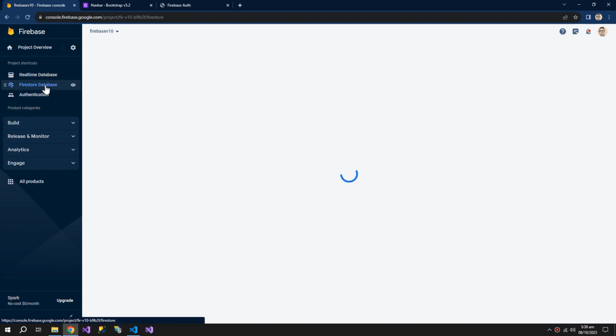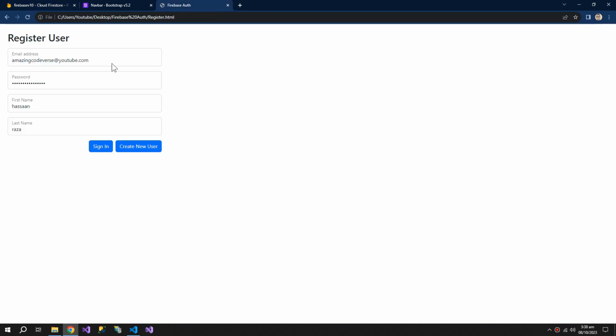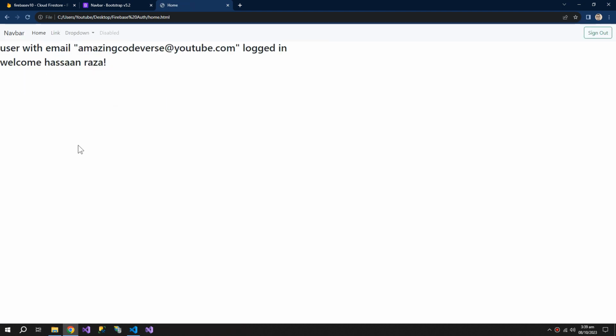Now the Firestore database. We can see that there is a user auth list and the UID with the information of the user. Now let's try to log in with this user. So sign in, the email and the password. Click login, and you can see that it's saying user with email amazing codeverse at youtube.com logged in, and it's saying my name, and there is a sign out button.